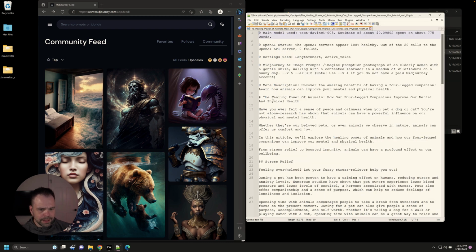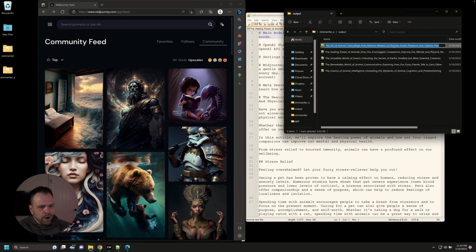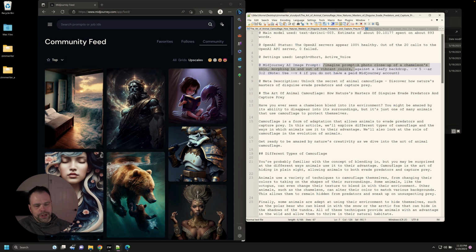This is The Healing Power of Animals, How Our Four-Legged Companions Improve Our Mental and Physical Health. So the prompt here is a photograph of an elderly woman with a gentle smile walking with a contented Labrador in a meadow of wildflowers on a sunny day. I'm excited to see how that's going to turn out. ZimmWriter generated these two prompts for us in these two articles, and we are going to generate some AI images with these prompts. Now, we're going to need two things for this.